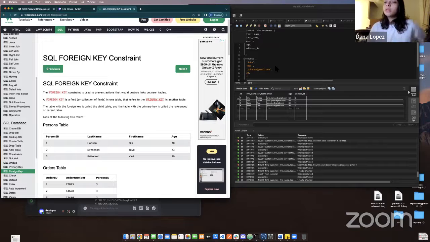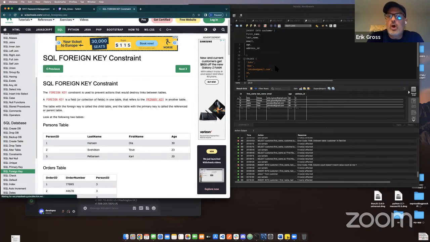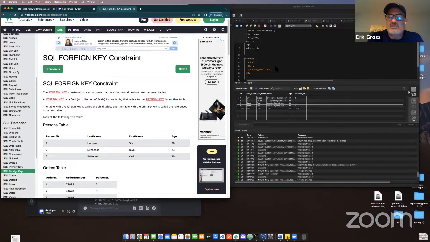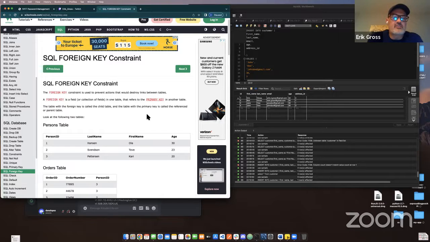Is it in the customer table? Yeah, in the customer table, the column called address ID is meant to contain foreign keys. Does that make sense, Sudesh? Yeah. Okay, good. So the child table is customer. The reference or parent table is address. So scroll down to the syntax and let's see if we can sort this out.